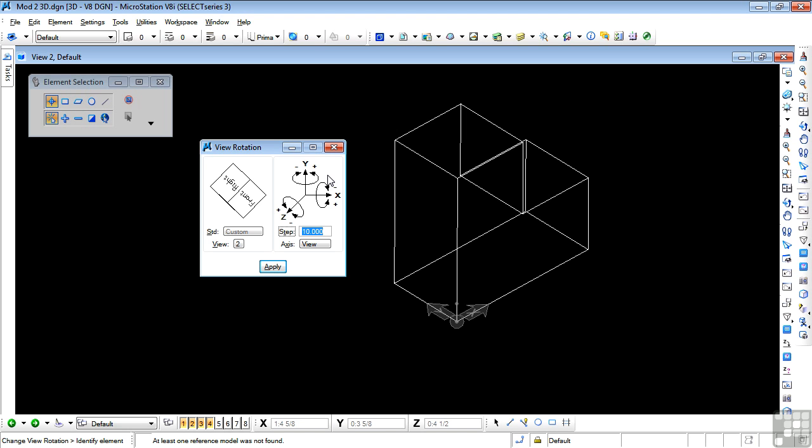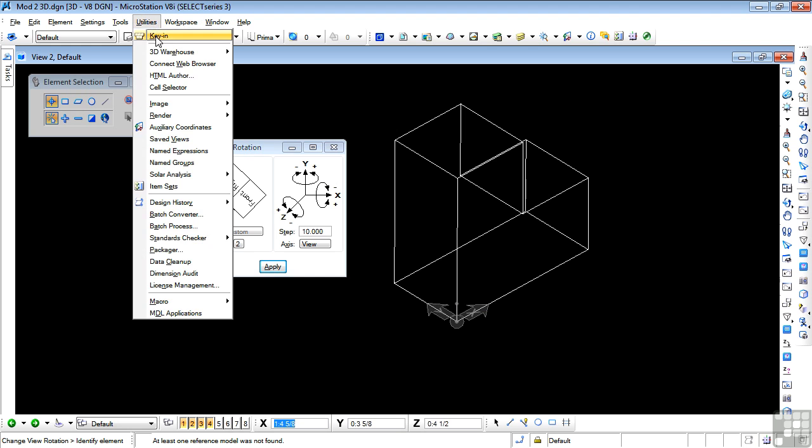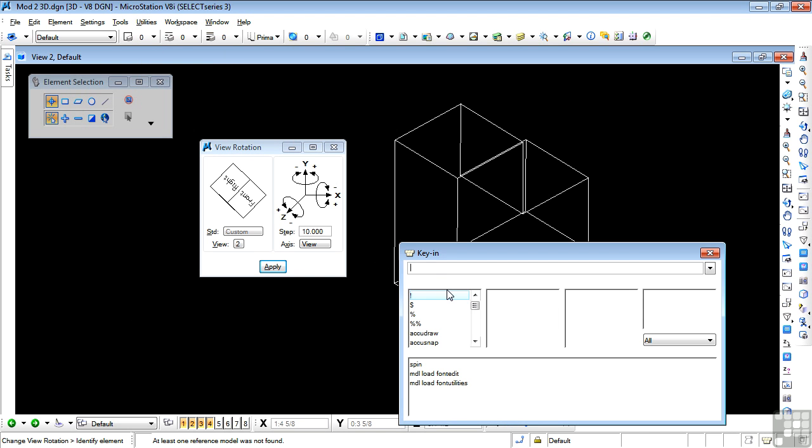Now, like I said, mostly you'll be working with dynamic rotation, as we discussed at the beginning of this video, which is far safer and far easier to work with. The other way of doing it is to go to Utilities and key in and enter RV equals and enter a value for the rotation. Now, in this case, you can enter 3 values for the 3 X, Y, and Z axes, and you can enter a specific angle. Just separate the values with a comma. If you have no rotation in one axis, just enter a 0 or simply just a comma. A comma value will be read by MicroStation as 0.